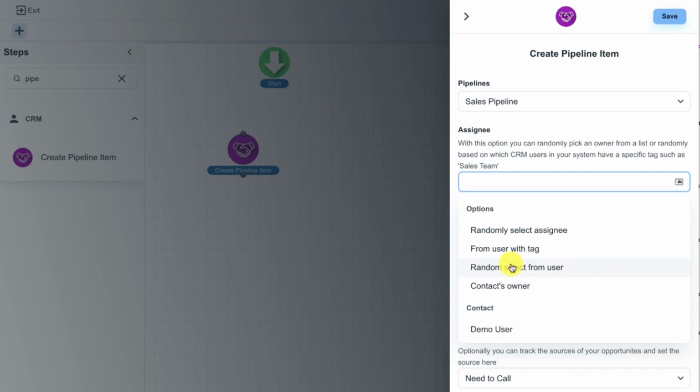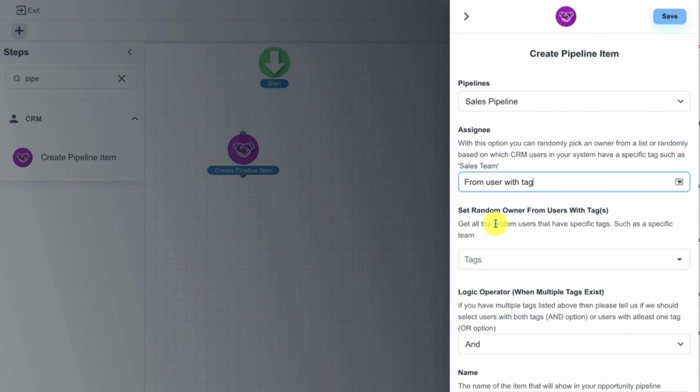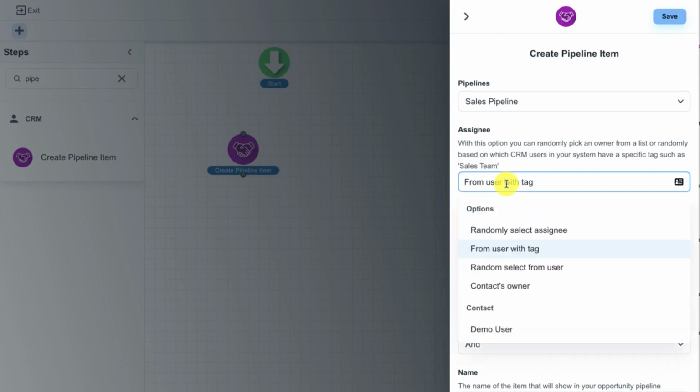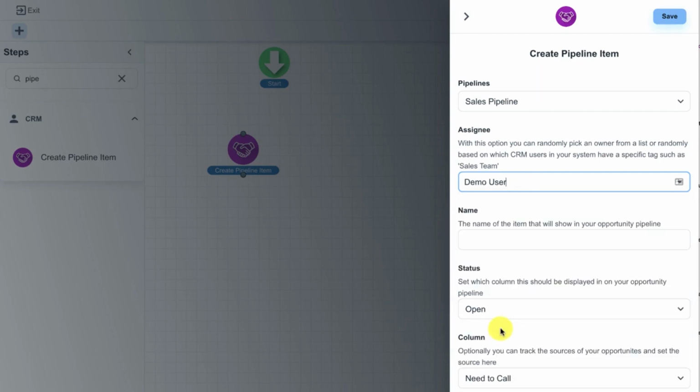It can be assigned to a specific user, the contact's owner, if I set one, or I can randomly pick from a list of users, or I can randomly pick from a list of users that have a specific tag. So if I have, let's say, 5 salespeople inside my system, and those salespeople all have the sales team tag, I could type in sales team tag and it would randomly pick from that list of users. In this example, I'm just going to go ahead and click on my demo user.